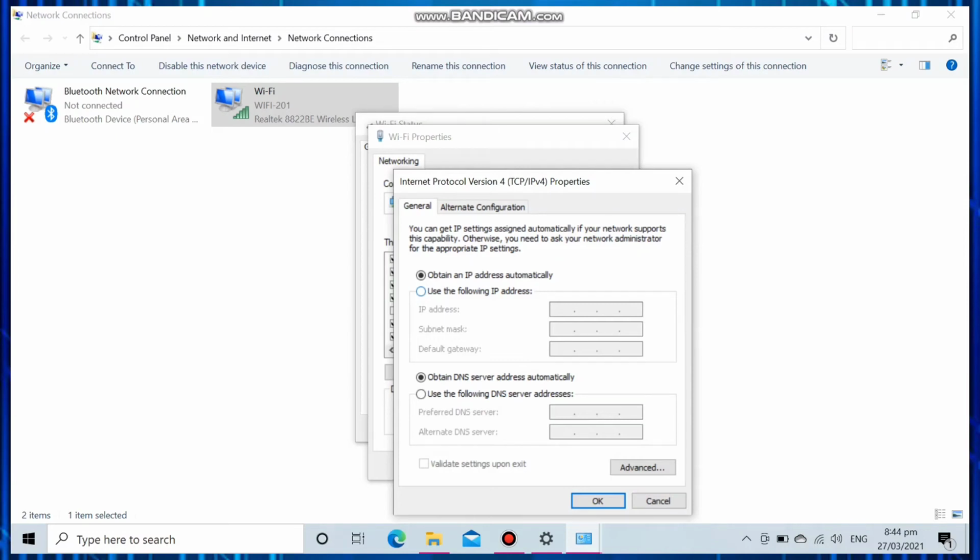After that, select Use the following IP address and assign IP address, subnet mask, default gateway, and the preferred DNS based on the correct network configuration guidelines. And then select OK.